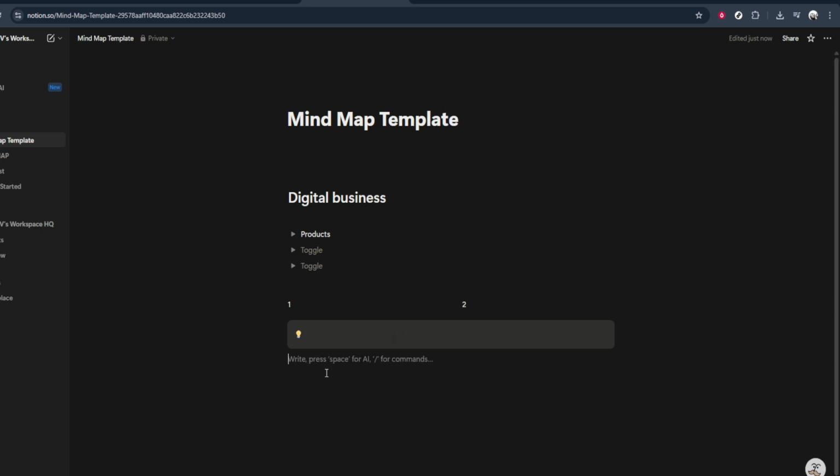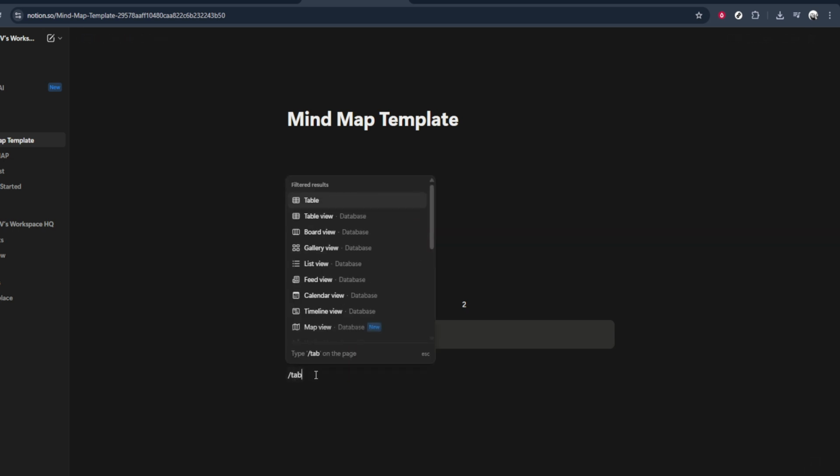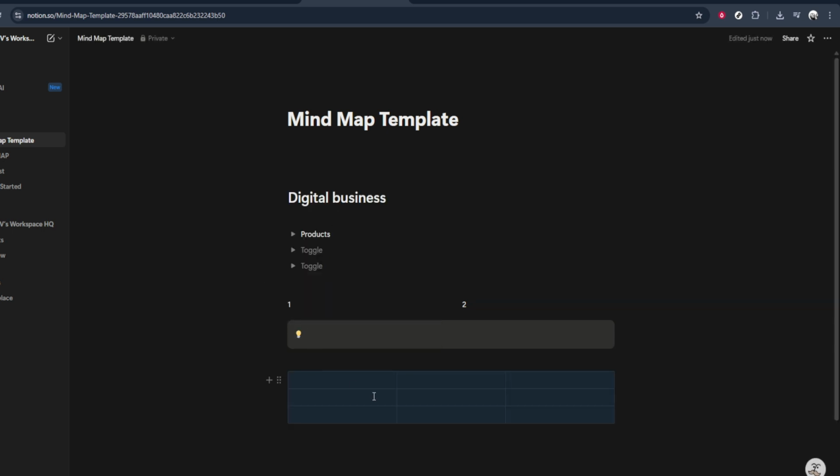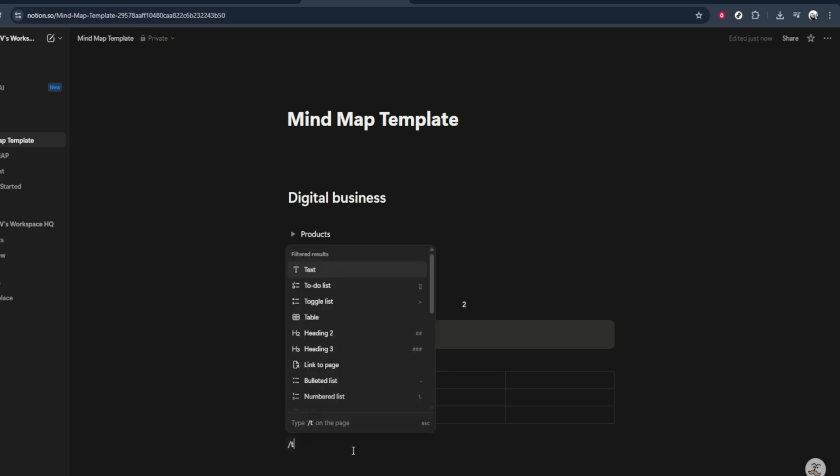Finally, to add structure to your information, consider using a table view. Typing /table view will allow you to insert a table where you can organize tasks, ideas, or data systematically. Once you click on table view, you will have a functional spreadsheet right on your page.